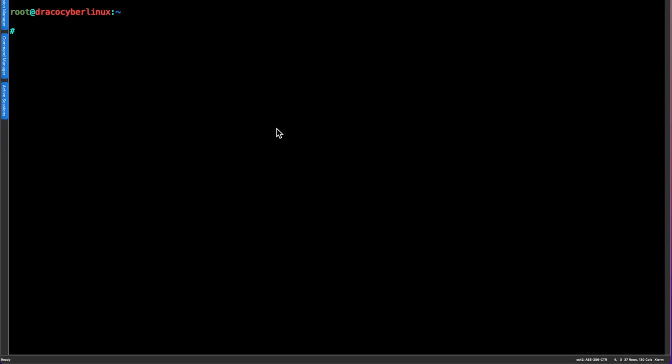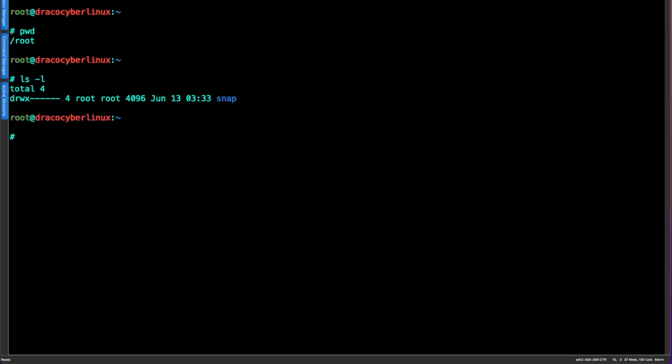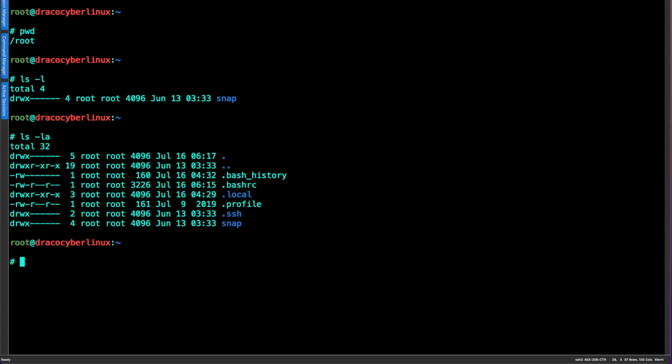So as you can see, I'm in my root user. If I go to pwd, which is the home directory of root, and do an ls -l, you will see nothing. But if you want to see hidden files, you can do ls -la to show all files including hidden files. You'll see that .bashrc is in the home directory of root. I've already made changes to my root prompt, so you can see it's different.